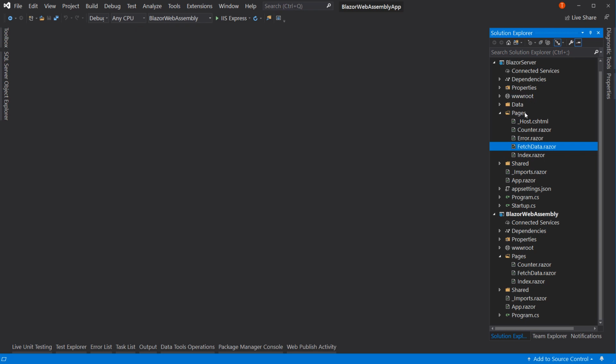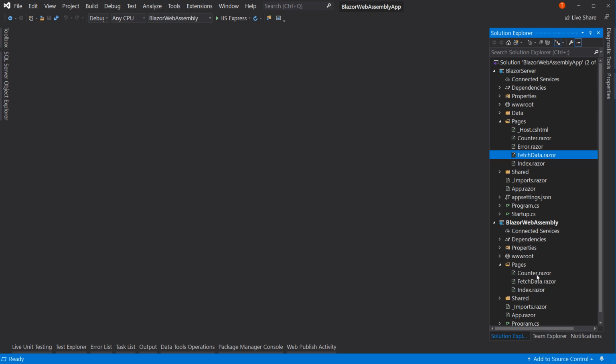In our Blazor Server, notice we have 5 pages. We have _host, we have counter, error, fetch data, and index. Down below, in our Blazor WebAssembly, we have counter, fetch data, and index. So that's it. We don't have these other pages. So let's look at these other pages and see what they are.